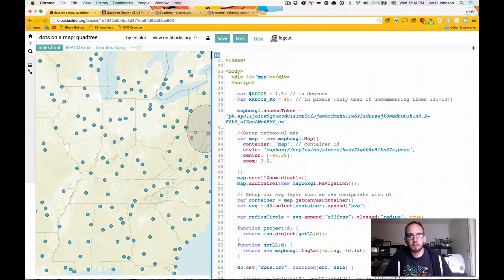The first thing we notice is that we have our radius variable here, and we're saying basically we want to select all cities that are within 1.5 degrees of our mouse cursor. And we also have this pixel radius, which will come into play once we decide that we want it to always be a circle, and how we can accomplish that.